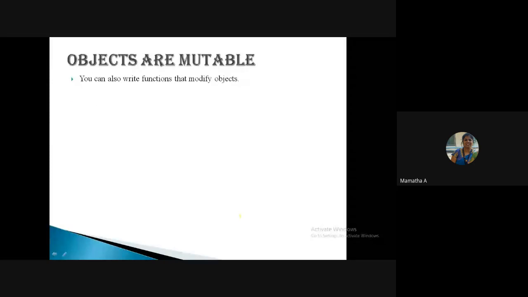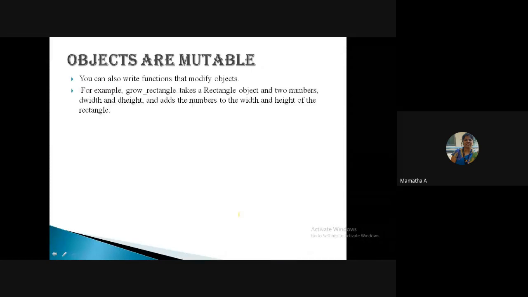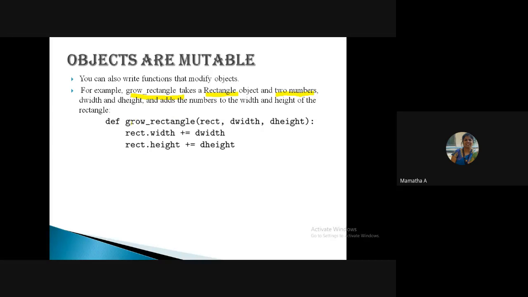Now we can write a function for the same, right? So the function name I have selected is grow rectangle, wherein it takes 3 arguments. One is the rectangle object, the object which you want to modify, and 2 numbers. The 2 numbers are what? d width and d height. That is the increment or decrement of your height and width. So see the definition. Is the definition correct now? What is rect, students? Object of class rectangle, the rectangle which has to be modified.